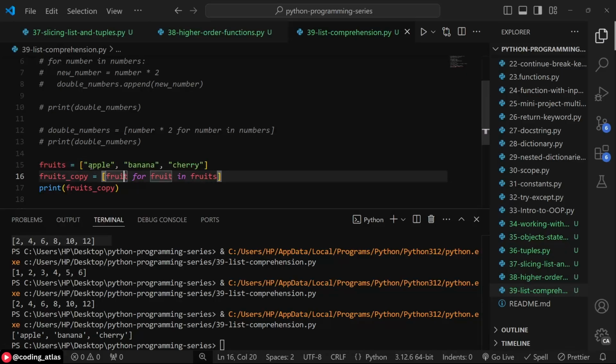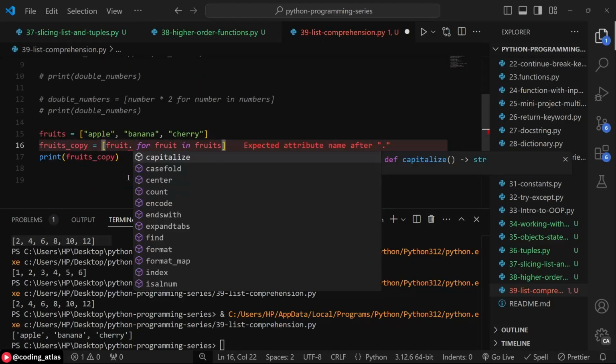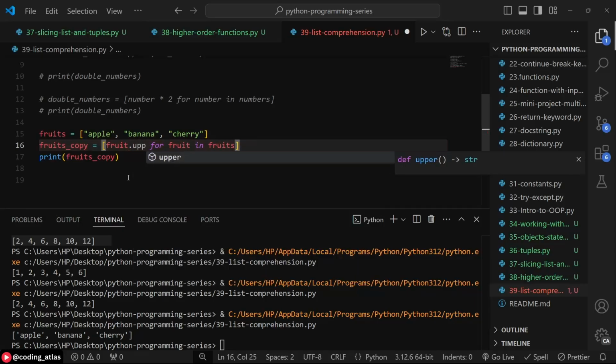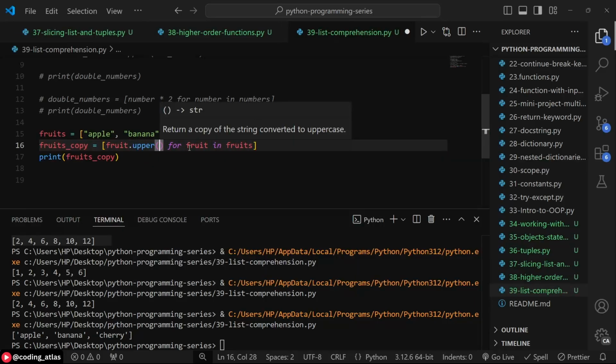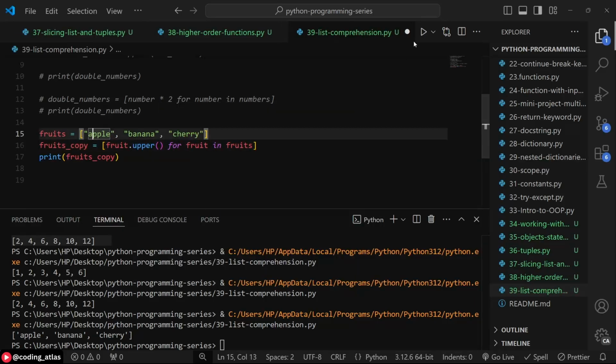So let's say we want to turn each of these items now to uppercase. To turn a string to uppercase in Python, you use the upper method. So this is going to turn the string to uppercase. Now let's run this again. You see what we have. So we have apple, banana, and cherry all in uppercase.